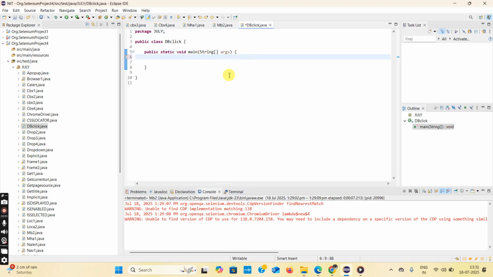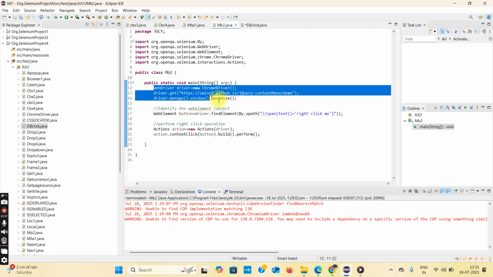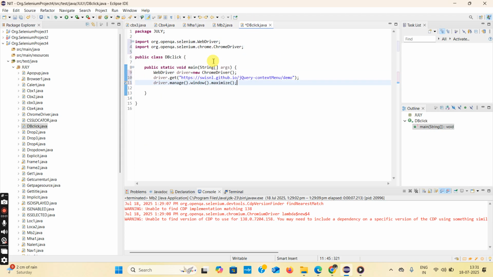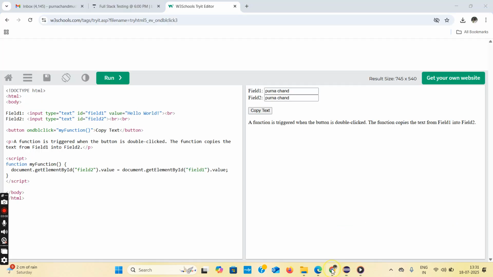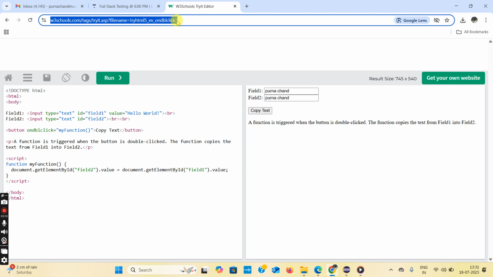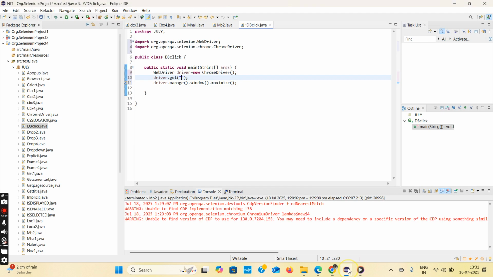In that new class, same as previous, launch the WebDriver and launch the application, and the maximize option. These three are common for this one also. So copy this and paste it here into doubleClick. After pasting, change the URL. Here the double click URL will be changed: open Chrome, copy this URL, and paste it here between the double quotations.